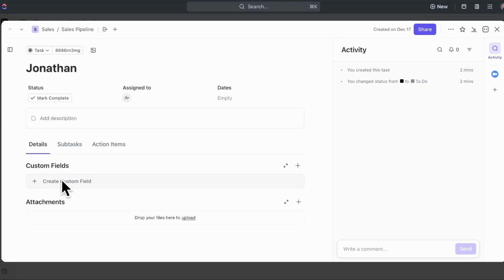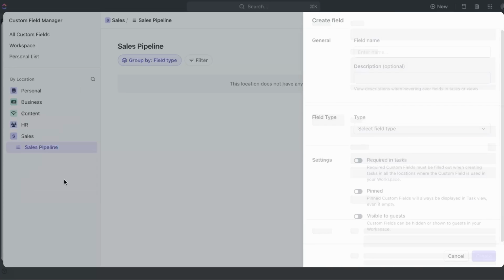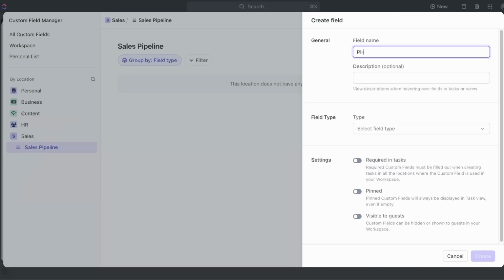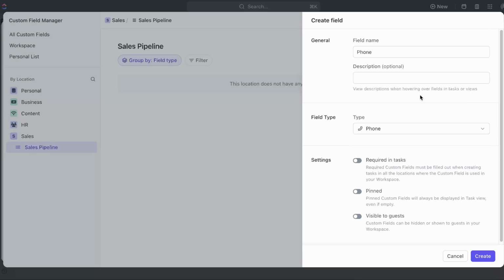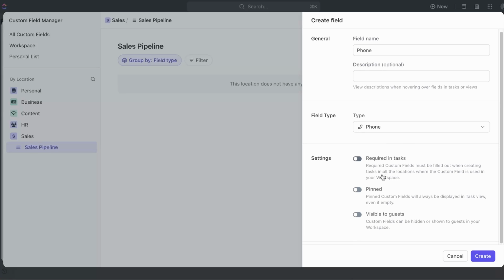But right here we have custom fields, because we want to store information about this lead for our business, like a phone number. Phone. What is the type? They have different data types so that all the information is standardized, but it also gets really cool features. Required, I definitely want to pin it, and I'm going to click create.